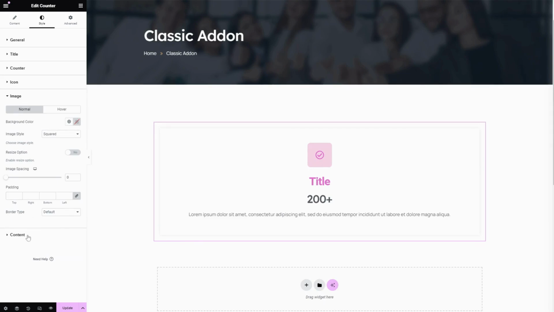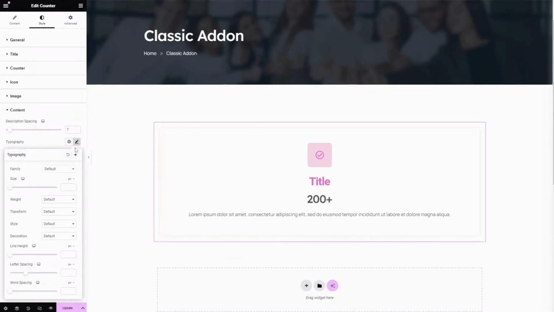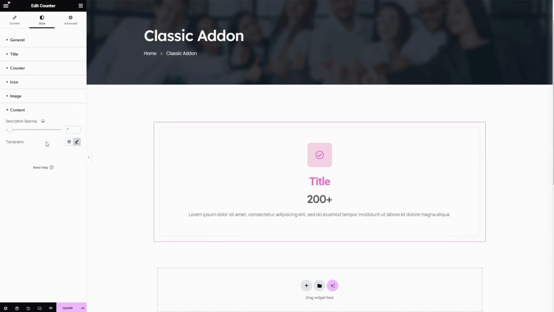The next part is content. Here you can adjust the description space, and also you can change font family and font style for this content. Finally update it. Let's check it in the output.